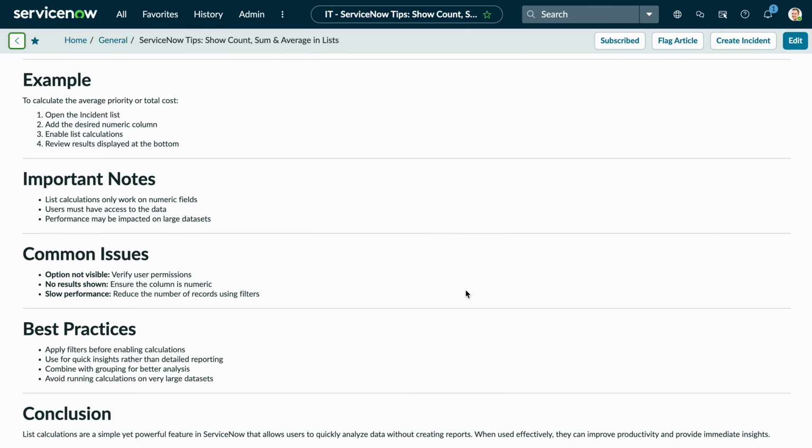Now, some common issues: if the option is not visible, definitely check your user permissions. I'll show what check the context menu is doing, but from my understanding, admins will be able to do this. Ensure the column is numeric, because if you don't see the results or the UI action, it's because it has to be a numeric field for this to work. And slow performance: doing this on large data sets could be very impactful and take a long time, so reduce the number of records using filters.